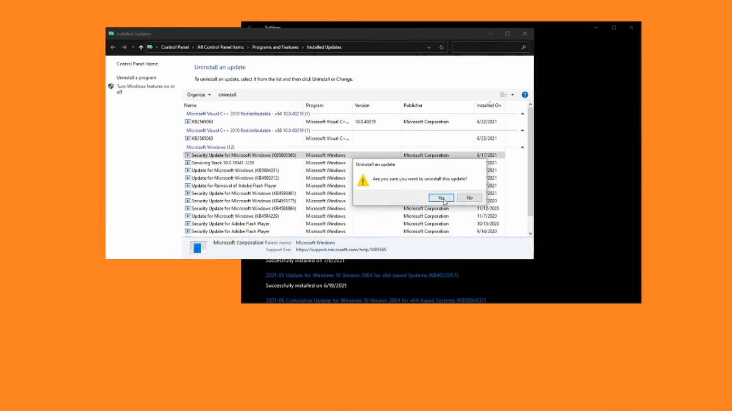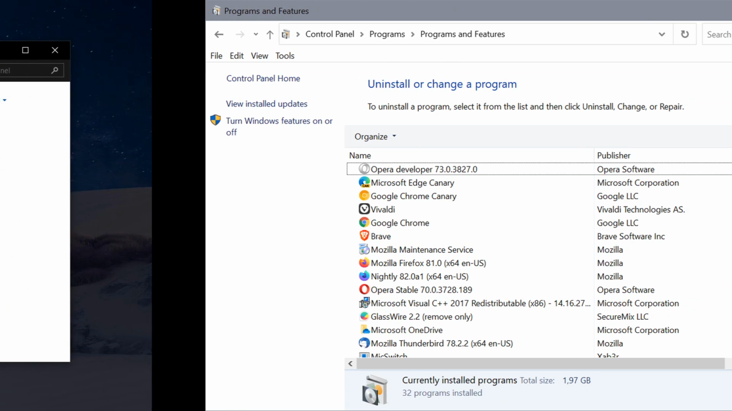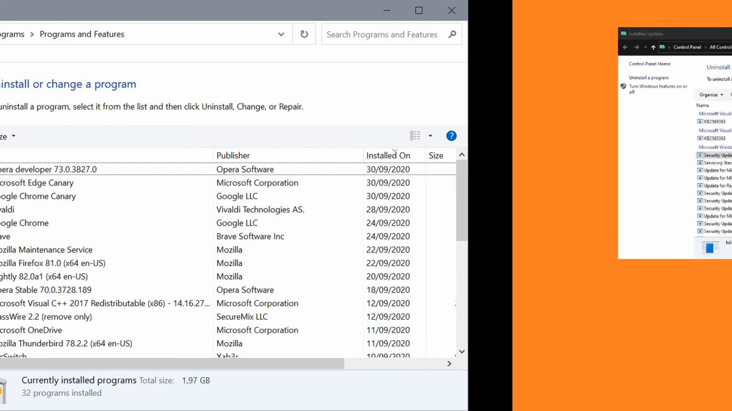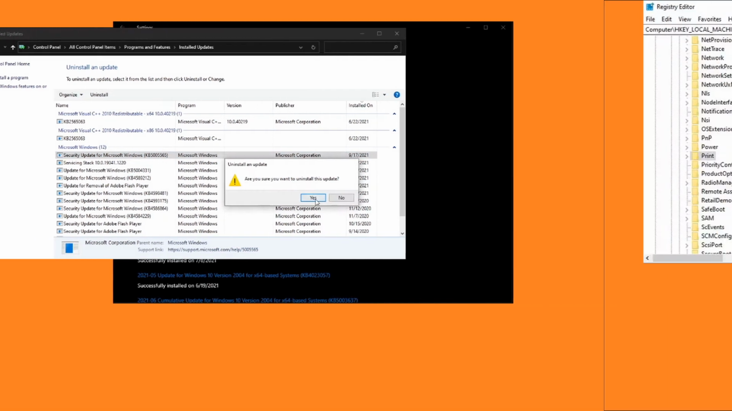The easiest method to fix this printer error is to remove the cumulative update from your computer. First, press Windows R. Type Control Panel. Select Programs. Press View Installed Updates. Uninstall KB5005627, KB5005563, KB5005565, and KB5005613. Finally, restart your computer.